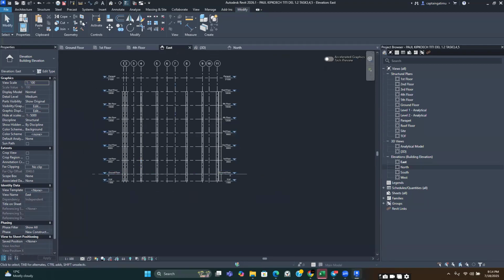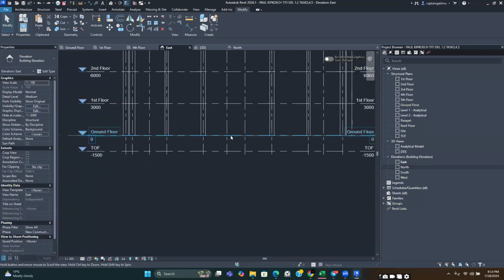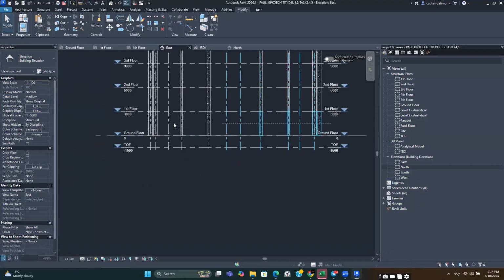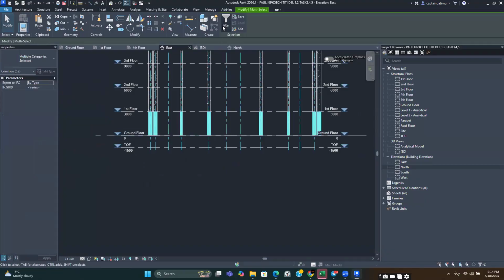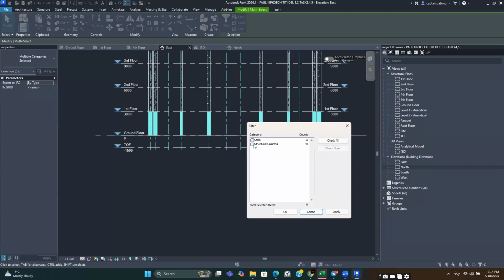Okay, so let's repeat that. We are going to undo what we have done. We are going to select these columns. Then we filter out the grids.